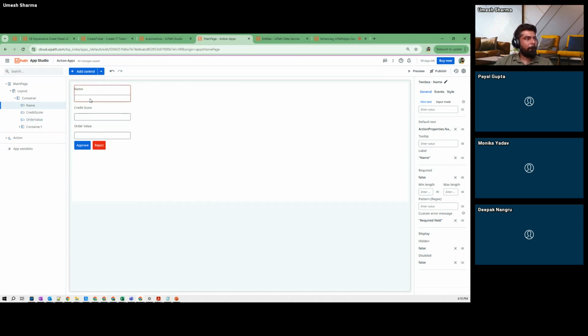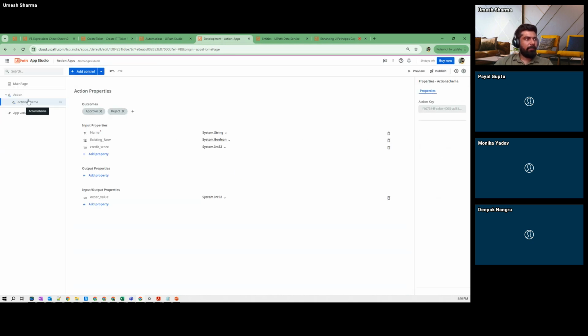In order to have all these fields, we need to create an action schema as well. Whenever we create any application or app, we have an option to create an action right here. And we can only have one action in any given action app, so we cannot have multiple actions within the same app. For now, I have already created an action. When I click on it, by default you will see one outcome, which I guess is submit, and one input property with maybe some sample.